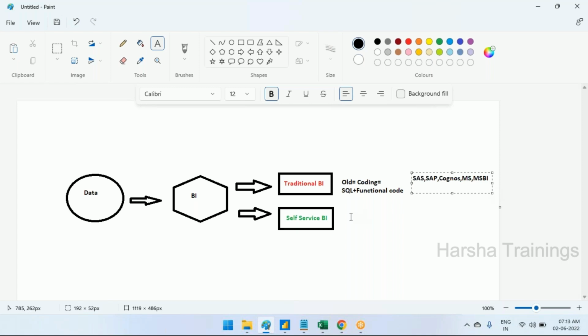Now the self-service level. What is the benefit in self-service? Self-service is a new, completely no-coding technology. By the name you can understand, self is nothing but ourselves. So no coding, and SQL is optional. Next, what kind of software is available? Power BI. The background of Power BI is from Microsoft. Of course, it has the MSBI process.